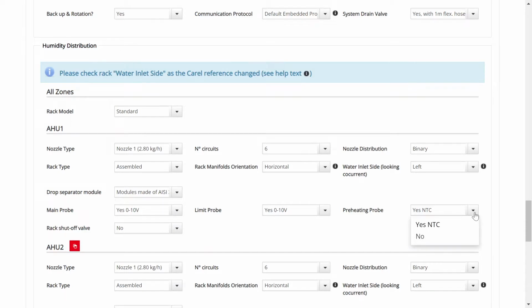Preheating probe is used to measure preheating level before the humidification section and to regulate the humidifier production based on that, so to ensure maximum absorption efficiency and to avoid wasting precious water.